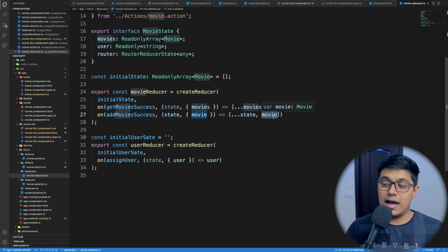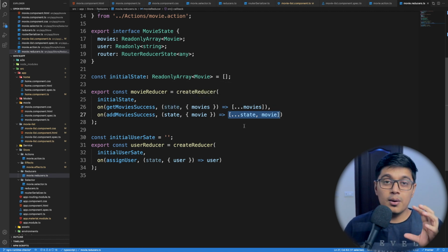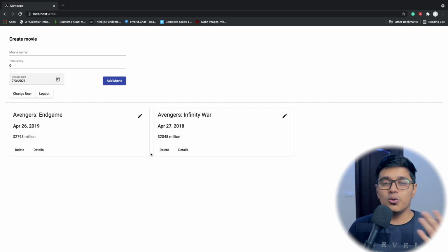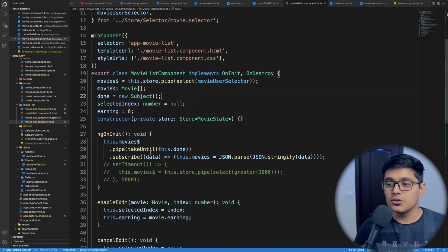It's not appending, as it's immutable, so we have created a new array and assigned it back to our state. And that's the reason our new movie got added in our list. And to display this record, you know that we are using our selector. So I'll just show you that again.